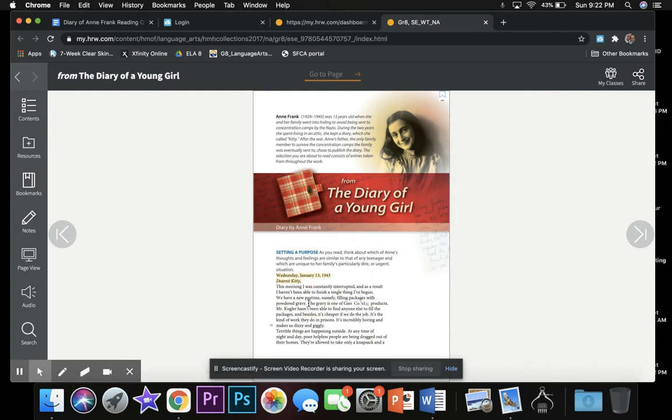Okay, so they're kind of working upstairs in the attic. Mr. Kugler hasn't been able to find anyone else to fill the packages. And besides, it's cheaper if we do the job. It's the kind of work they do in prisons. It's incredibly boring and makes us dizzy and giggly. Terrible things are happening outside. At any time of night and day, poor, helpless people are being dragged out of their homes.